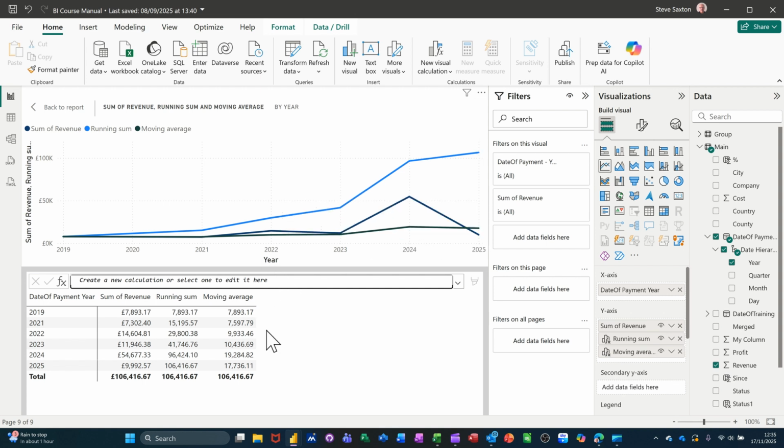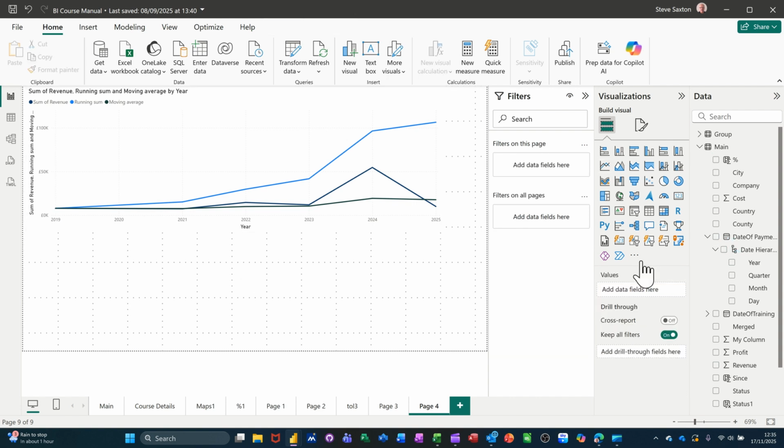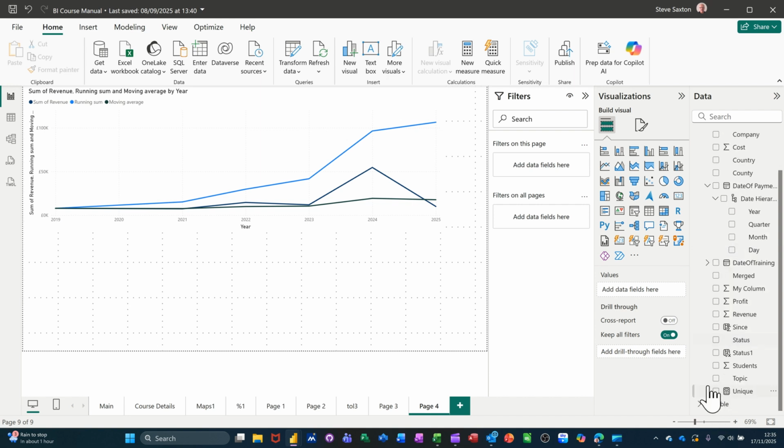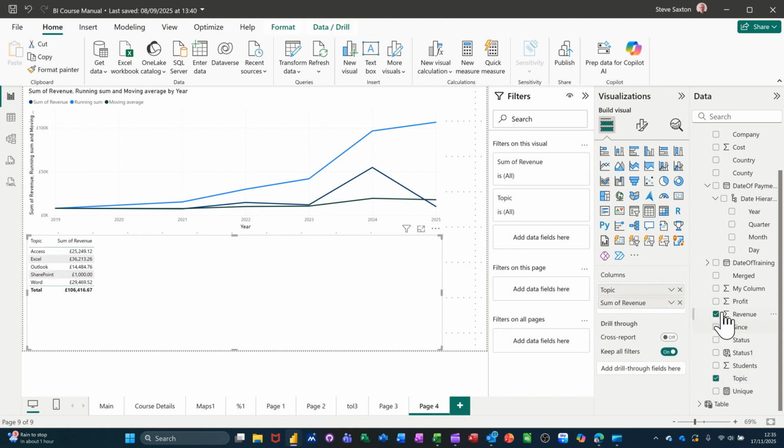Now another one I can do is if I click off this visual, get off that visual, and create a new visual. So if I go topic, find topic down the bottom here, and revenue, what I want is to know what the percentage of each topic is of the total.